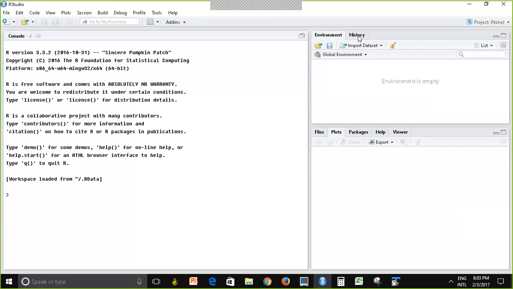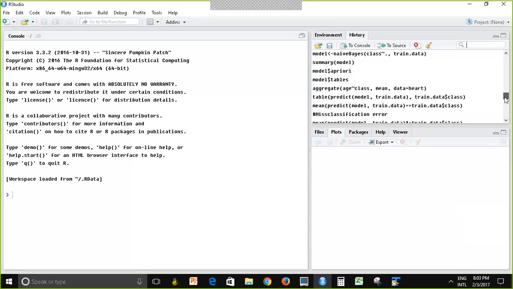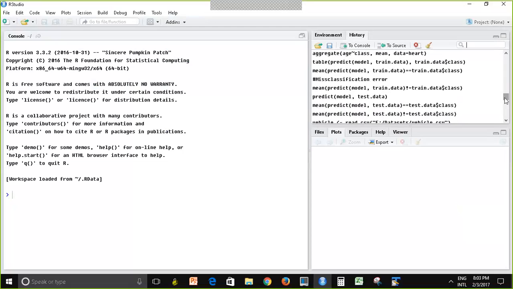So here, history, this is a history of commands. When you start, you're not going to see anything because it's going to be empty. But since I've been practicing, I've been doing some commands in preparation for the WebEx, right? I have something in here already.